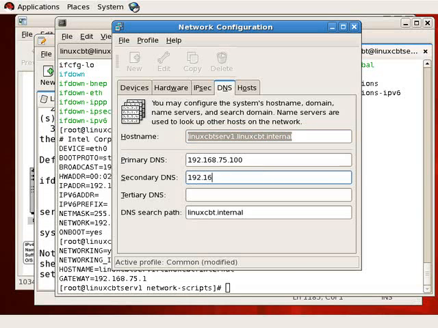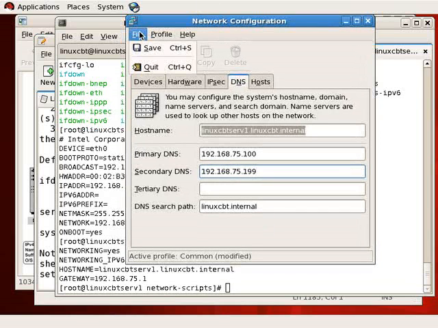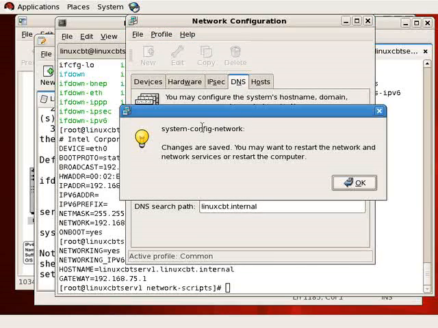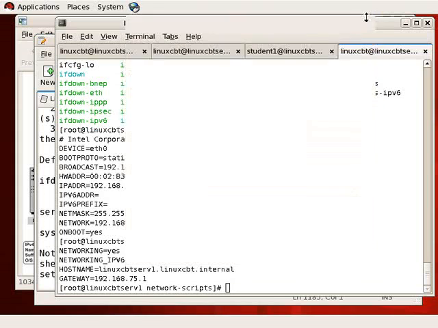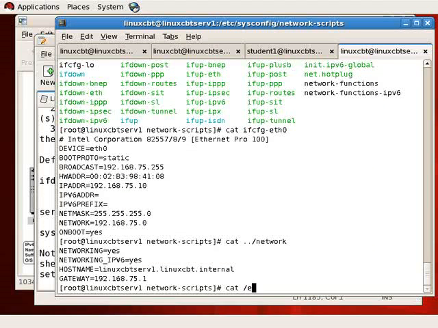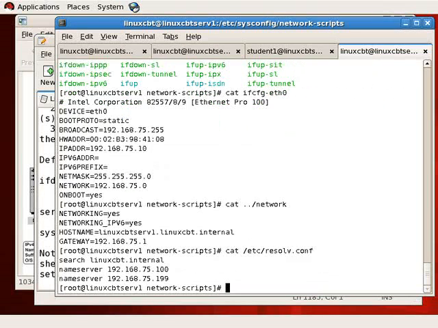DNS is set to 75.100, but we could add a secondary just to show you how it gets updated from the shell. For example, let's add our 199 box, which currently is not a DNS server, to the mix. We'll go ahead and click on Save. System config network changes are saved. You may want to restart the network and network services for it to take effect.